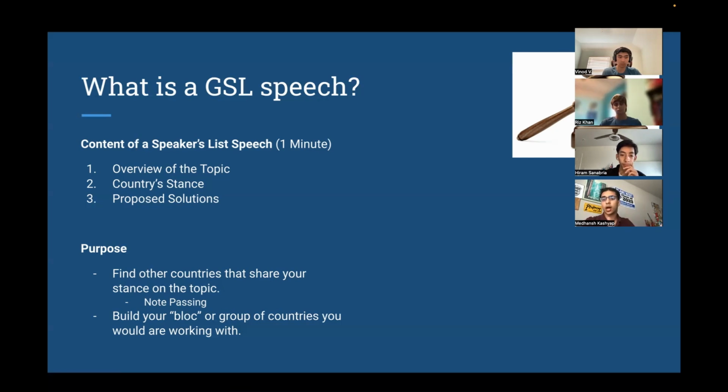After you discuss the topic, the next part is the country's stance. Every single student in Model UN, every single delegate is going to be representing a country.